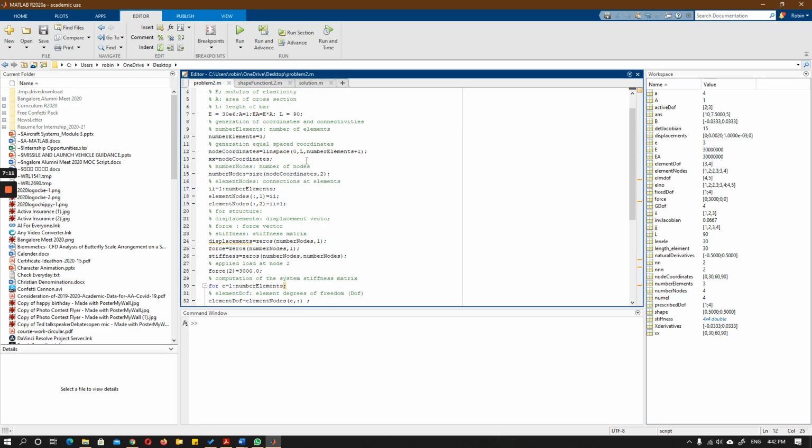The linspace command basically has 3 input arguments. It can have just 2, but it can take 3 also. Basically, it takes the start of the element's length and the end of the element's length, or whatever the bar may be, and how many divisions you want. So that is linspace.